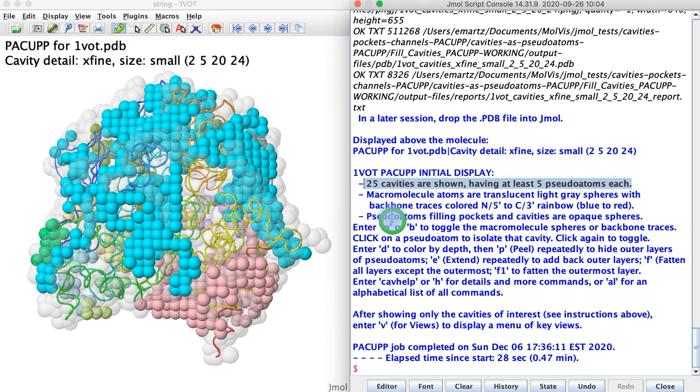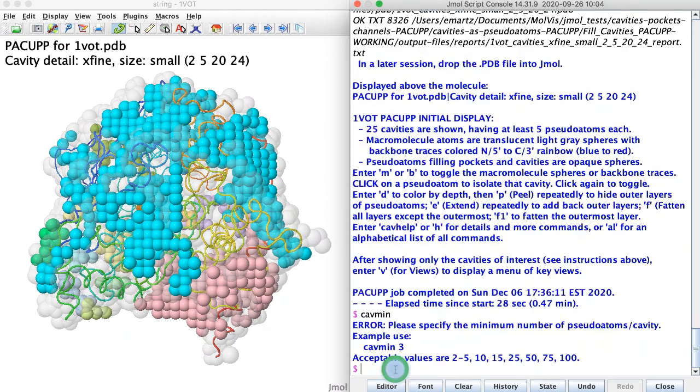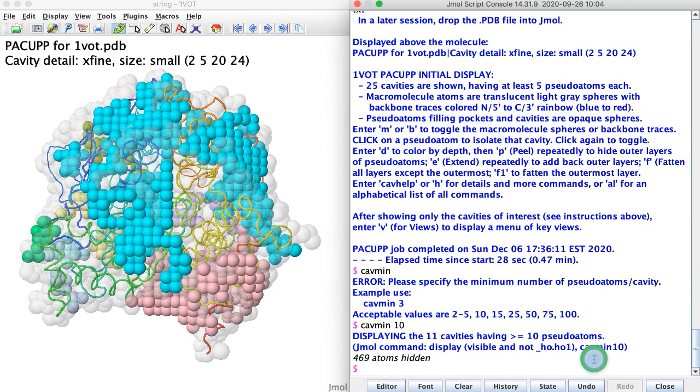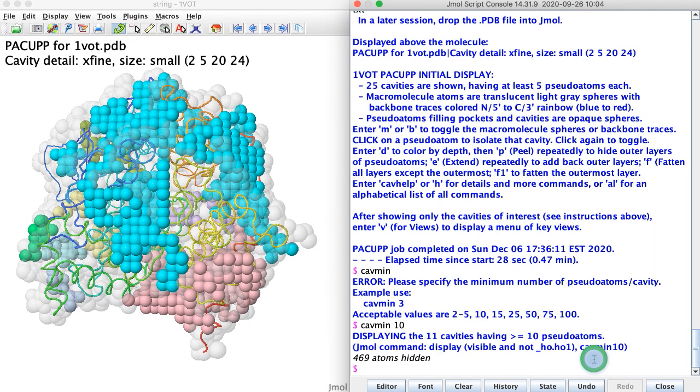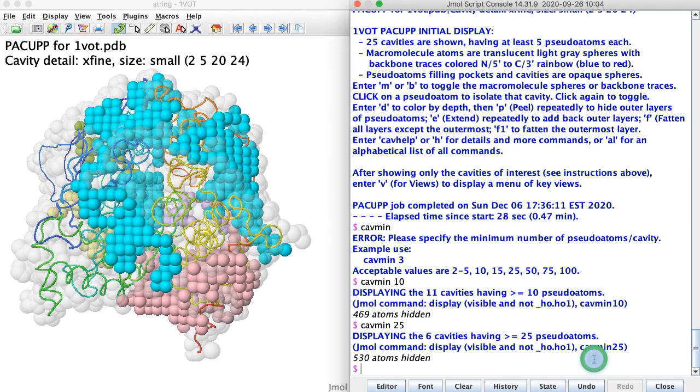I'm pretty sure the cavities I'm interested in will have many more than 5 pseudoatoms, so I'm going to hide some of those smaller cavities. To do that, I'm typing in the command cavmin, C-A-V-M-I-N, which tells me what its possible values are. I'm going to try cavmin 10. This shows me the 11 cavities that have 10 or more pseudoatoms each. Now I'm trying cavmin 25, and we're down to 6 cavities. I think that sounds good.